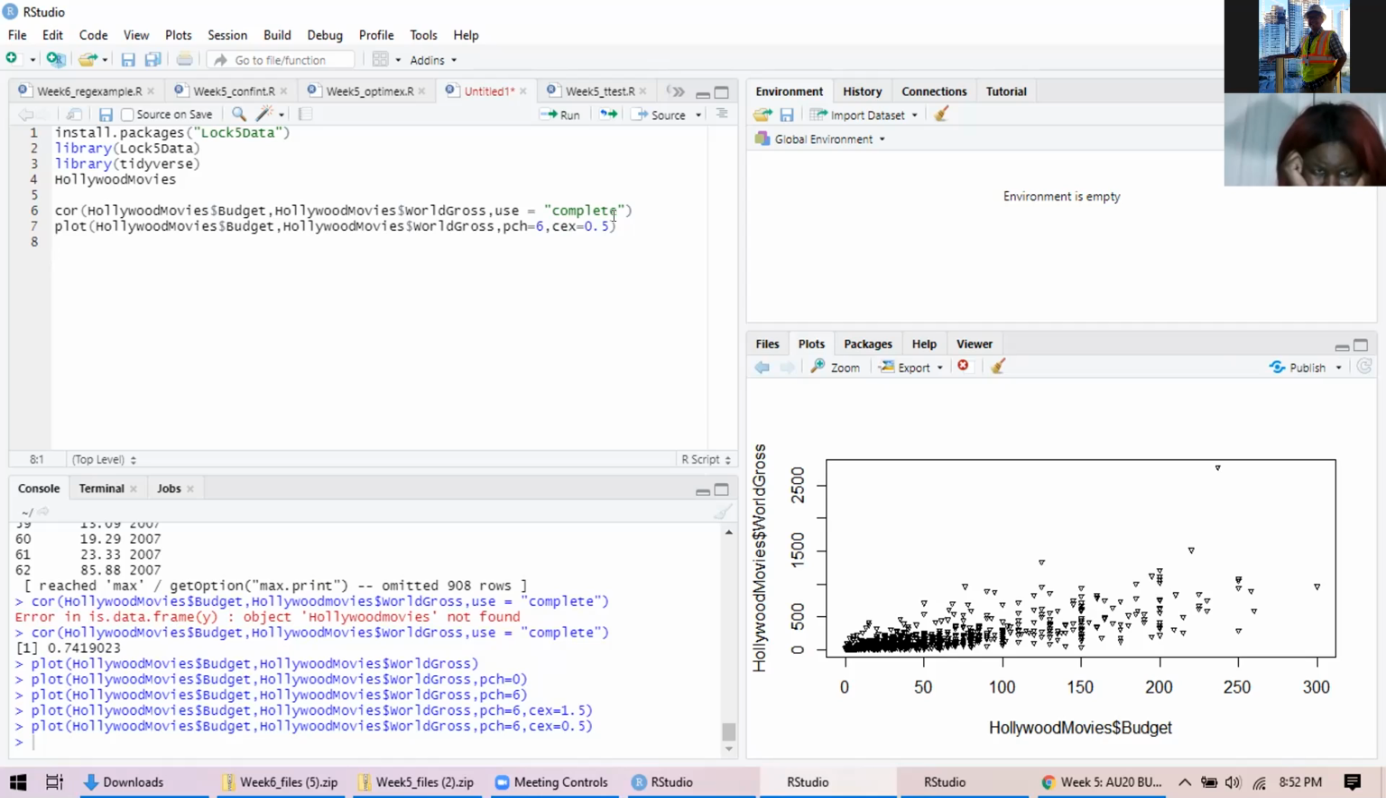So PCH is the symbol, right? And then CX is the size. Yeah, it's pretty cool. I like doing the visualization stuff because it's what you present, right? And a lot of people don't really care about the numbers too much. For you as a statistician, you need to know how to interpret it. But for the client, it's more like I want something that's visually appealing and easily interpretable.